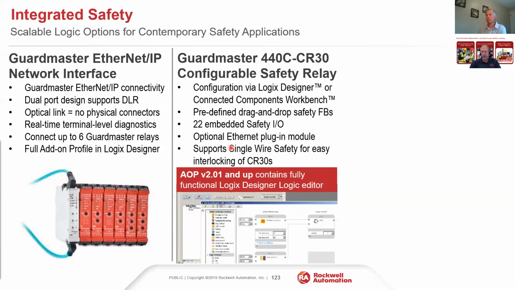And this bullet here, I neglected to mention previously, single wire safety. It also has single wire safety connectivity. Single wire safety is what allows us to make a modular relay system out of the GSR relay, in addition to being able to take one wire, one terminal off of this CR30, let's say, and go directly to either another CR30 through a SWS in connection or to a GSR relay, to an expansion module, etc. Allows us a lot of flexibility.